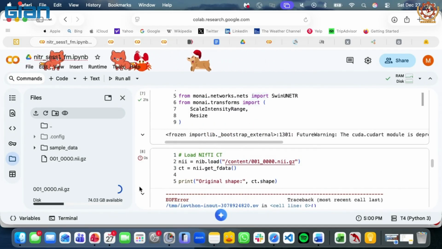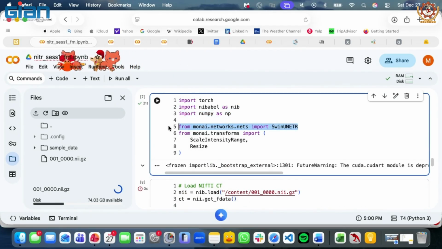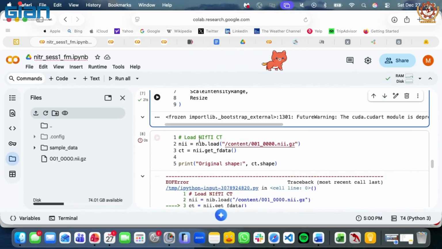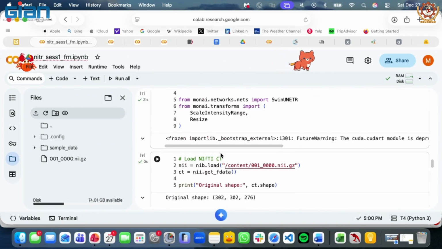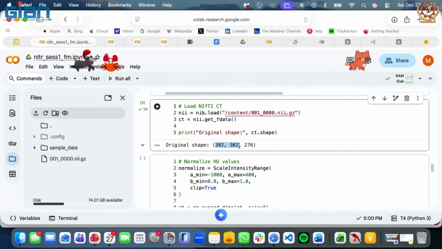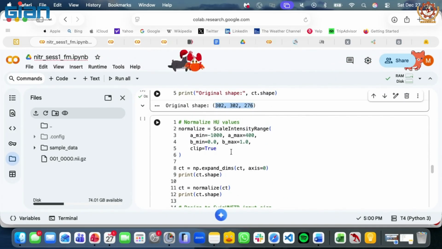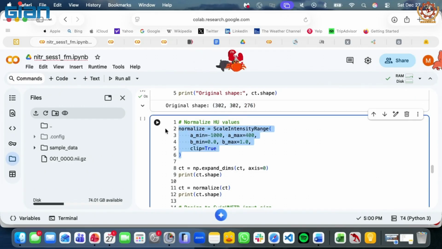Okay, it's still uploading. So yeah, you see what I was saying: MONAI has already trained the Swin UNETR with a large data set and has made the weights public to you, and you can basically just download the weights and start using these foundation models, which we'll see now. So my image is loaded. My image shape is 302 cross 302 cross 276. Now I will do a few basic normalization steps, that is the intensity normalization.